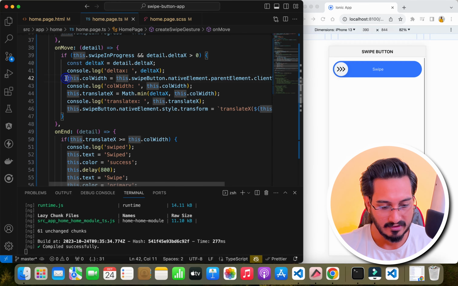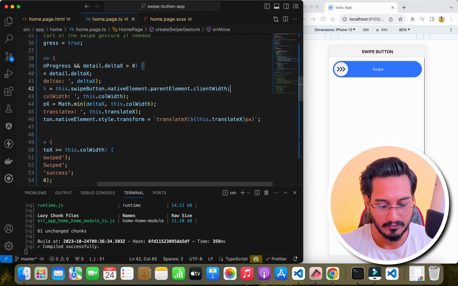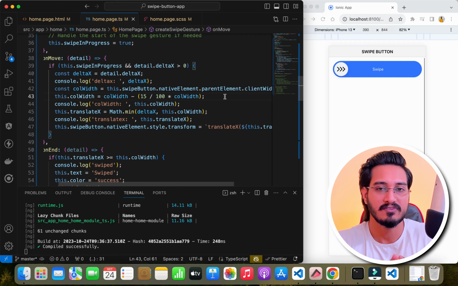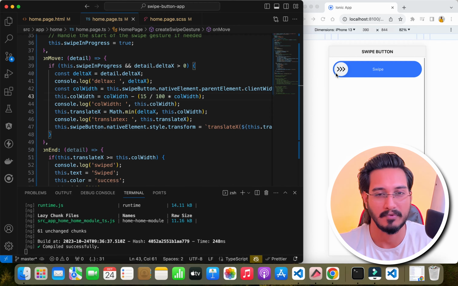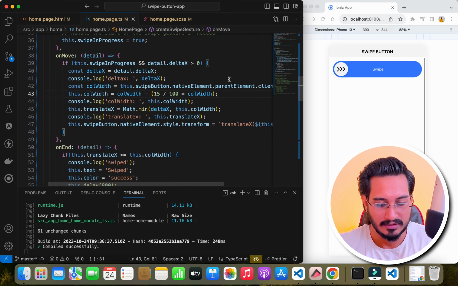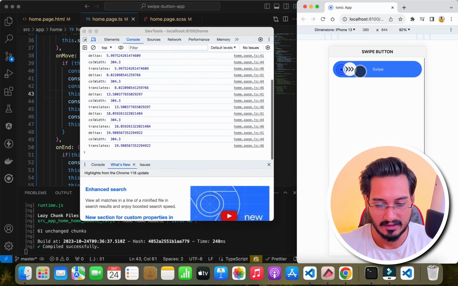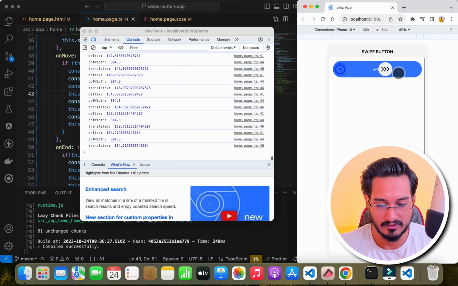Let me just have this to be a constant. All right. And I'm going to have this.colWidth. It's going to be 15% smaller than the actual col width. Okay. Because we have given some margin or something here, right? So in that scenario, let's see what happens now. If I just take it and try it, just check it out. This time it is working for us.